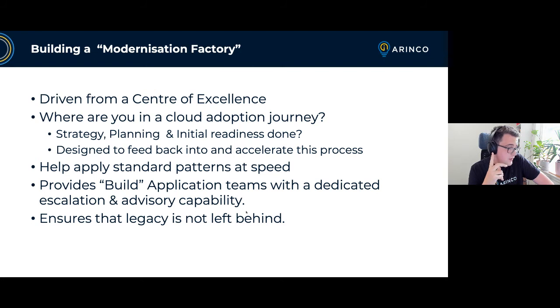The factory is really good as well in terms of providing your application groups with escalation and advisory capability. So as people move to Azure, they're going to have challenges around, well, what does that look like for me? Or I don't know how to do this. So you can provide a dedicated point where someone can go and say, hey, I've got App Services. How do I work with the scaling? How do I do SSL? All of those sorts of questions that just come up through learning. You provide the resources to teach them, but also you provide someone who can act as that kind of coach and mentor.